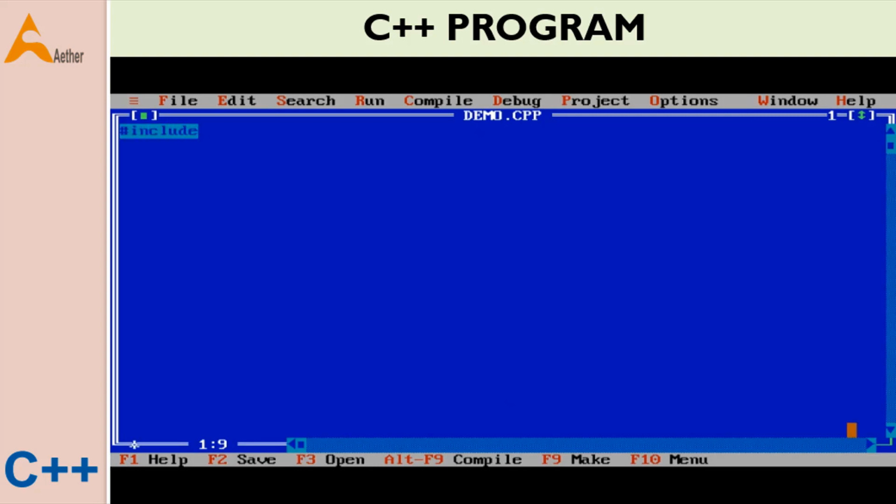#include <iostream.h> includes the standard input-output library functions. It provides cin and cout methods for reading from input and writing to output respectively. #include <conio.h> includes the console input-output library functions. The getch function is defined in the conio.h file.